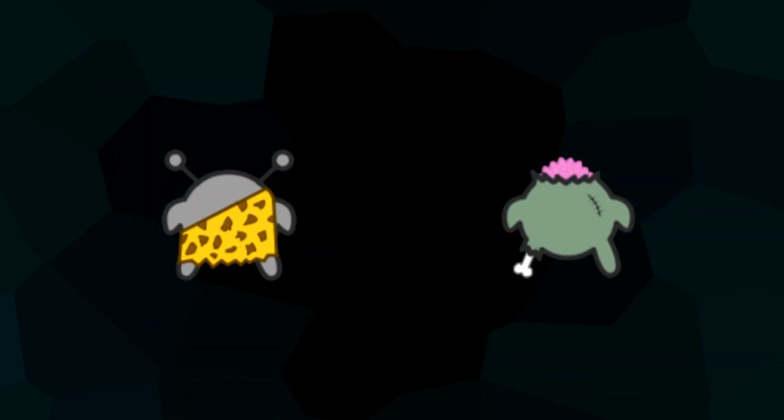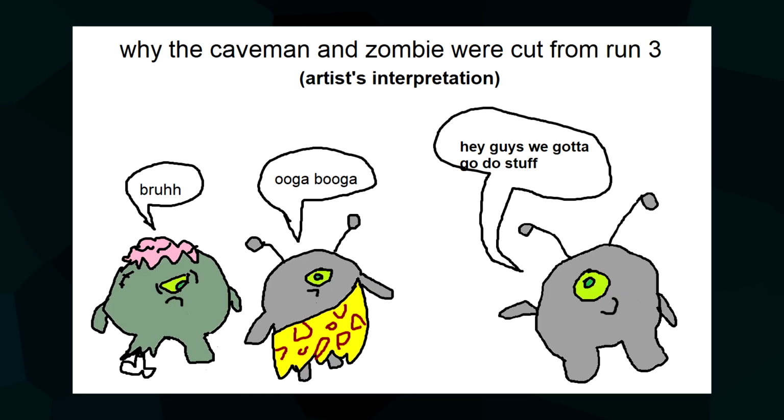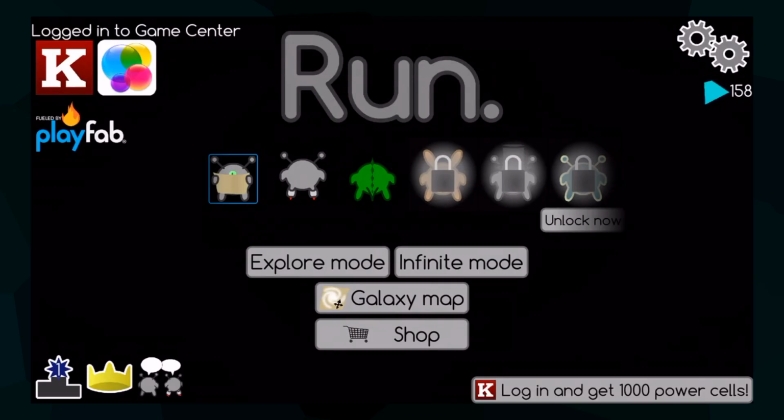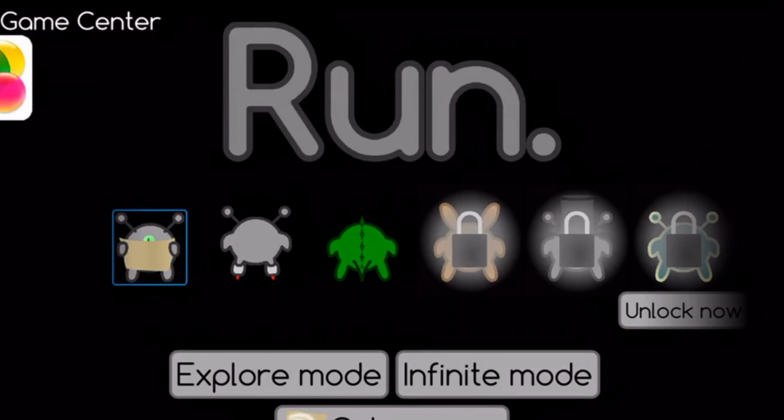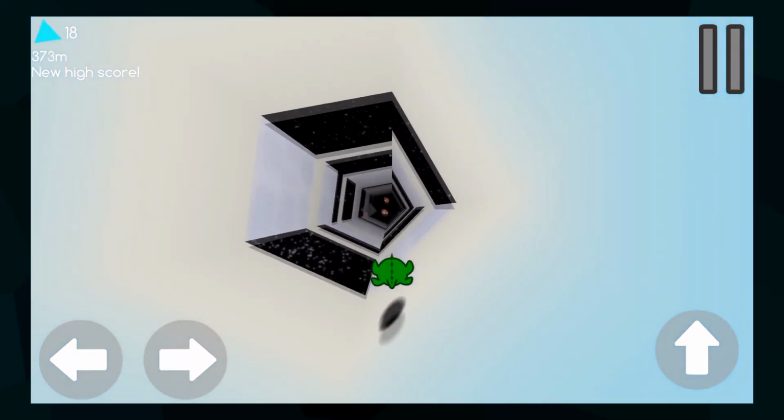Apparently these 2 were originally planned to be in 3, but were scrapped as it would be difficult to incorporate them into the story. The first thing to note about this port is that it's actually just called Run, not Run 3 for some reason. The wiki calls it Run Mobile to avoid confusion, so I'll do that as well.